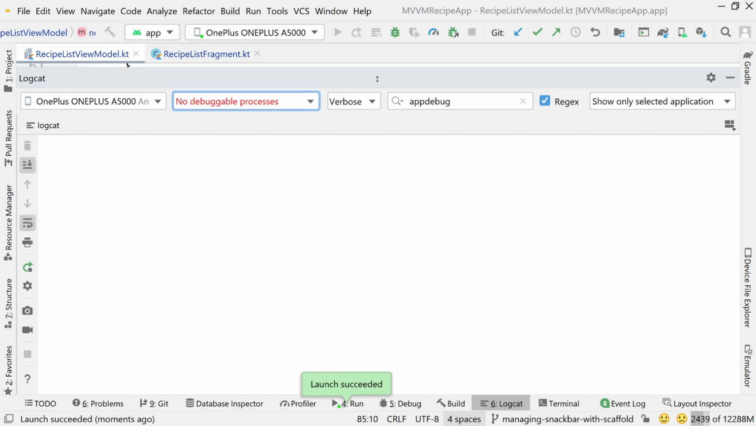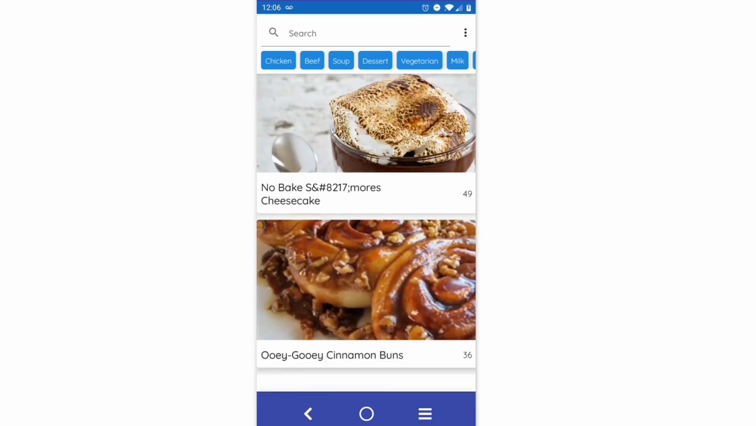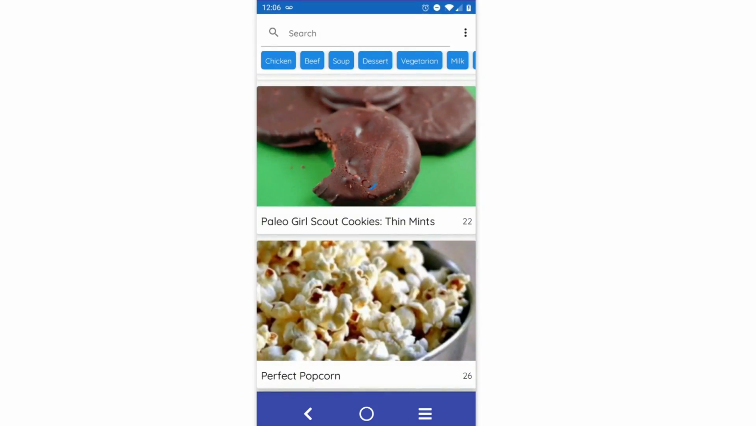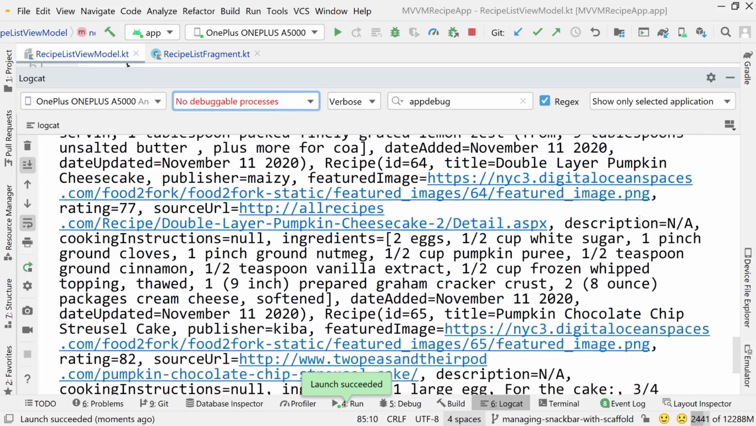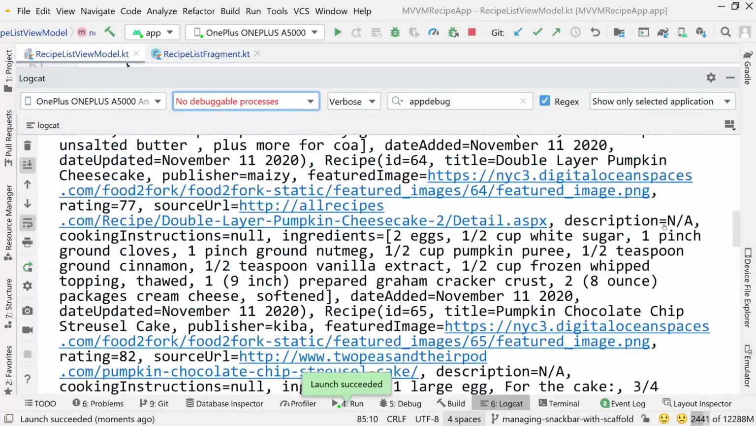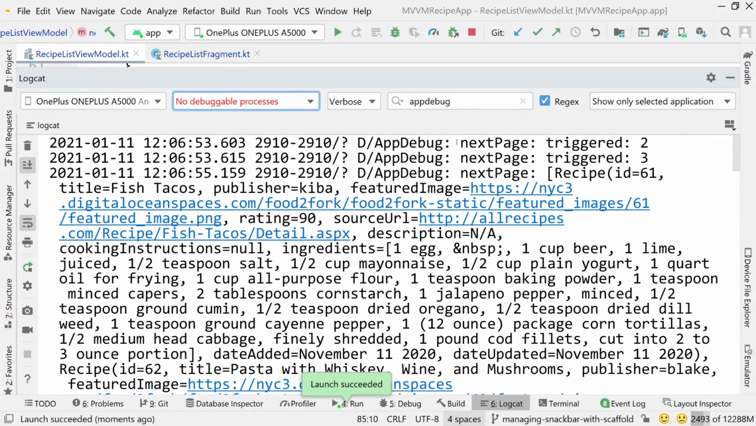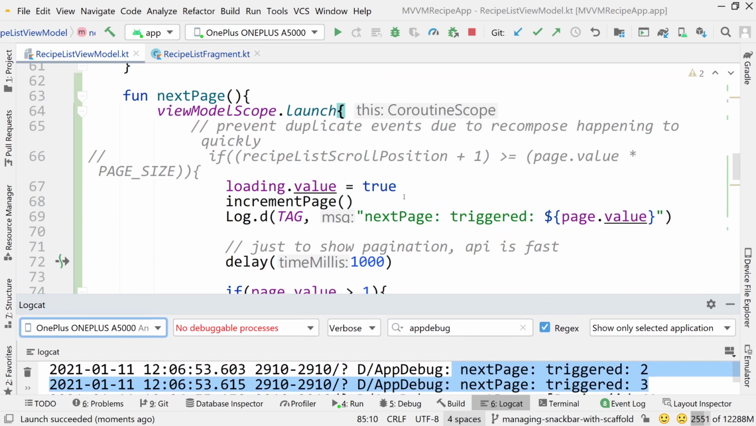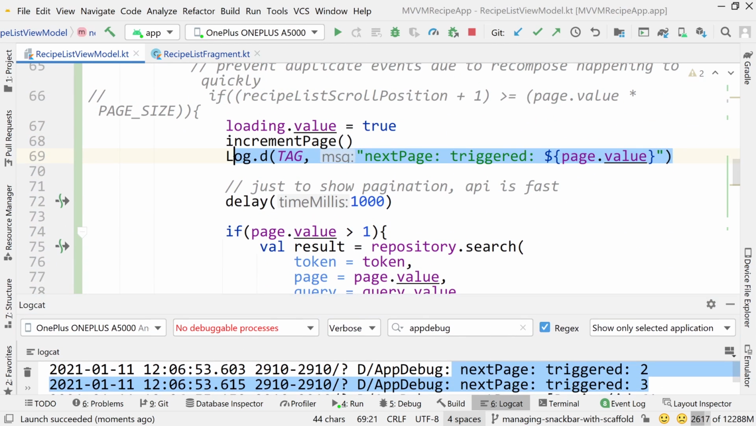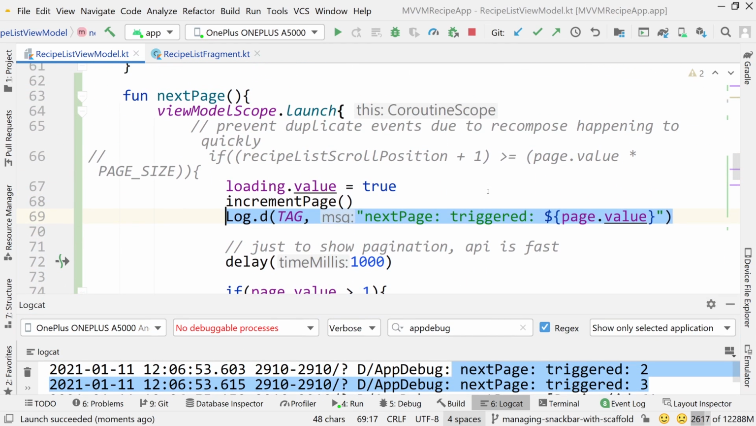Okay, so here I have the log open. Now I'm going to scroll to the pagination. Now look what happens. If I ignore all of the list items that were printed, notice right here, I only scrolled to the second page, but it got called twice. It said triggered getting page number 2 and getting page number 3. So that's this log right here that's being called. So it's being called twice.